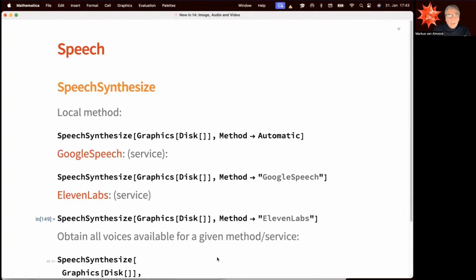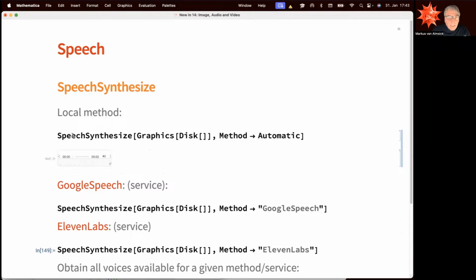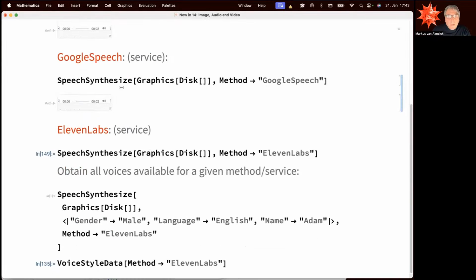Let's just move on. For the inverse functionality, that is speech synthesis. Speech synthesis can take any kind of string or, for that matter, code that's then being read out to you with arbitrary voice of your liking. Well, in the case of the built-in version, the local method, nothing has changed. A graphic consisting of a disk. That's still the same, but now you can utilize also service providers like Google Speech, 11 Labs, and the like with more refined audio output.